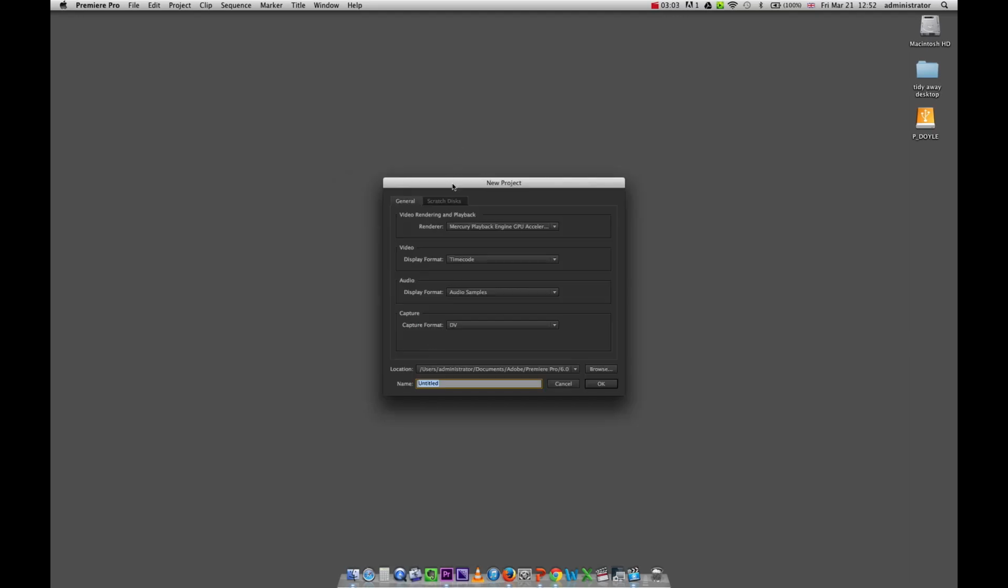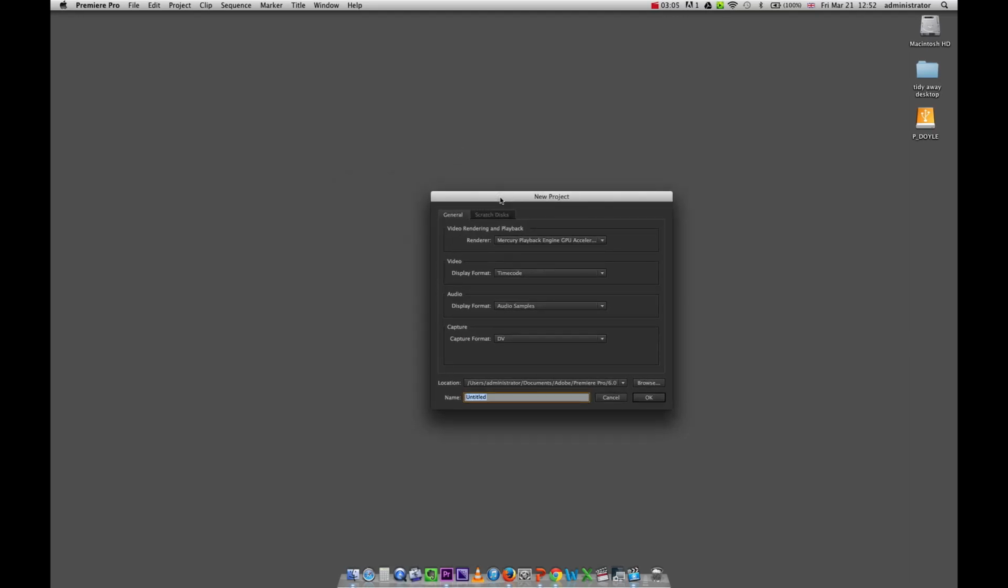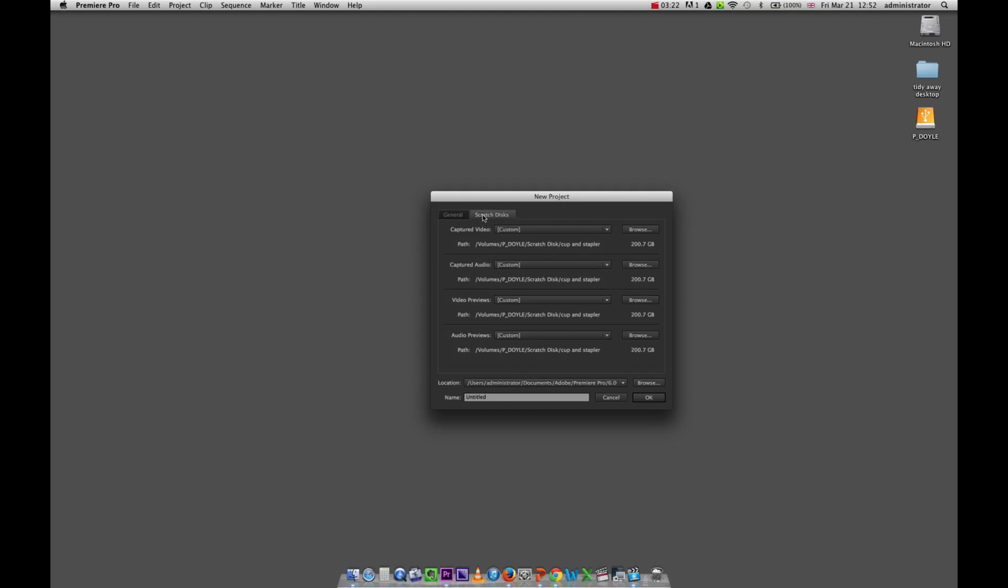Now, you're going to be asked to set up your project in a certain way. These two tabs, the General and Scratch Disk tabs, are what Premiere needs to know about how you intend to get the footage from the camera, from the SD card or tape onto the system, and where you want to store all of the various files that Premiere needs to run, and some of the files that it actually generates itself in the middle of your editing.